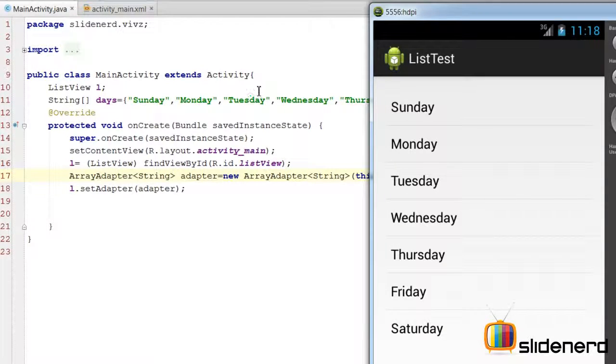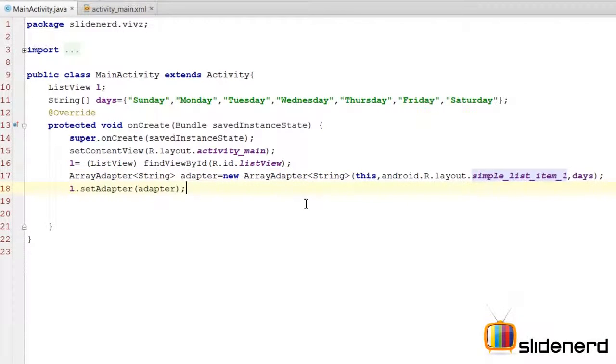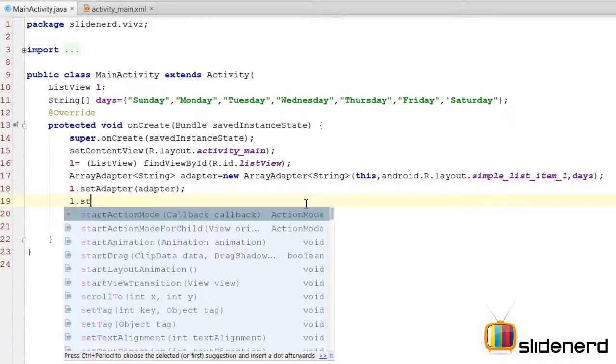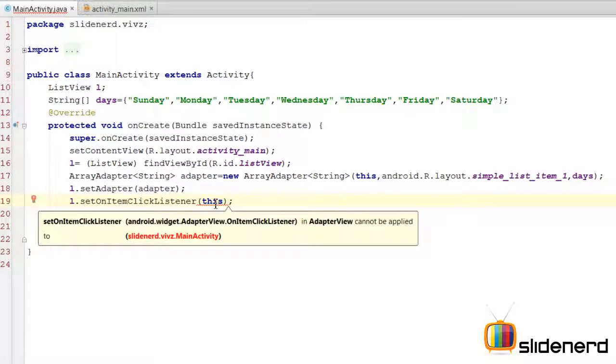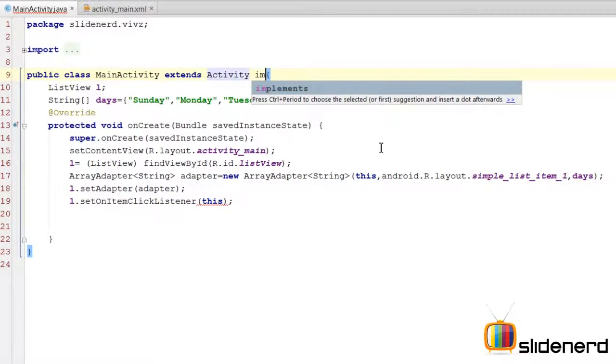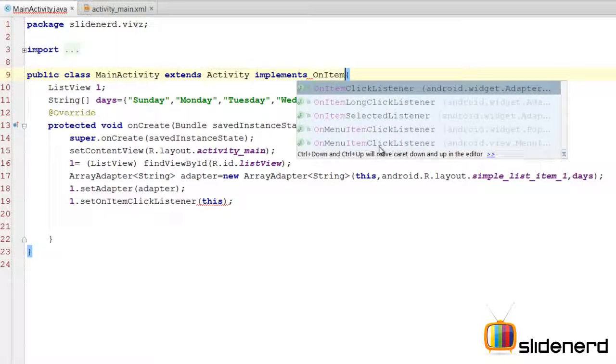For that we are going to use something called an OnItemClickListener. I'm going to say l.setOnItemClickListener, and I'm going to simply say that this activity is the guy who's going to handle what happens when the list view is clicked. For that I'm going to pass this inside the bracket, right? It's going to give me an error at this point saying it doesn't implement. So here I'm going to say implements OnItemClickListener.